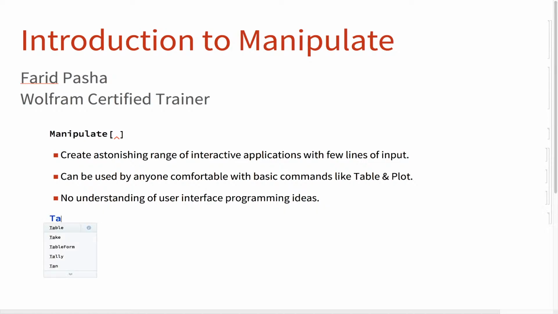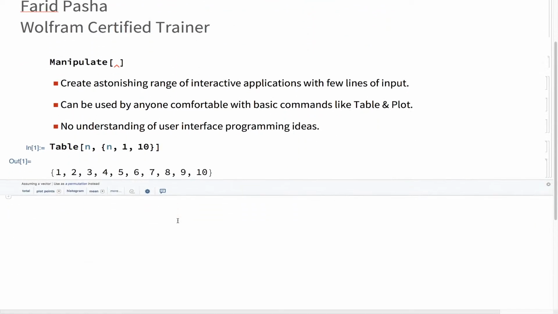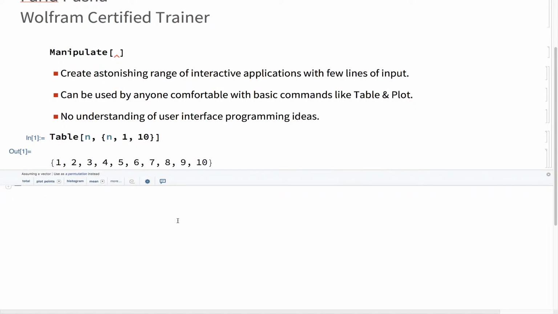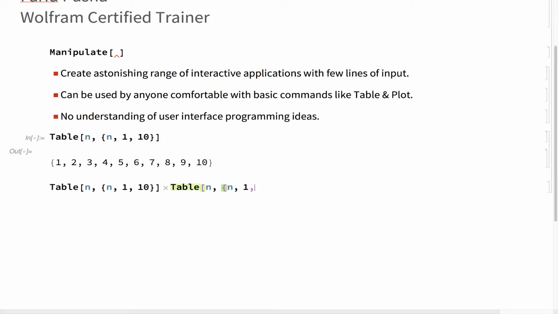Using Manipulate is very identical to how you have been using the Table function. For example, this is how you write Table: Table of n, and then you give the range of n, like from 1 to 10. This is normally how you will give a Table command. Simply replace the word Table in this example with Manipulate, and you will get an interactive object.